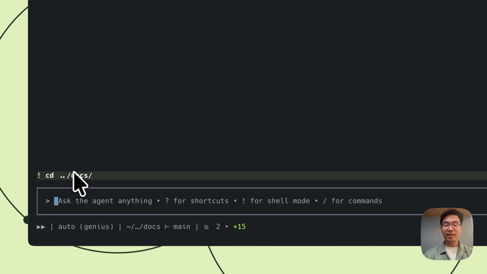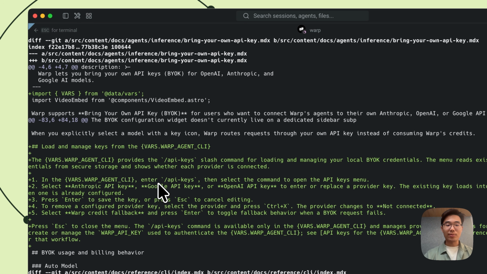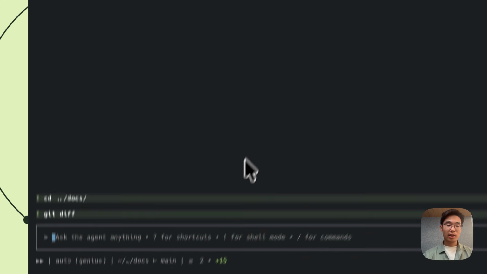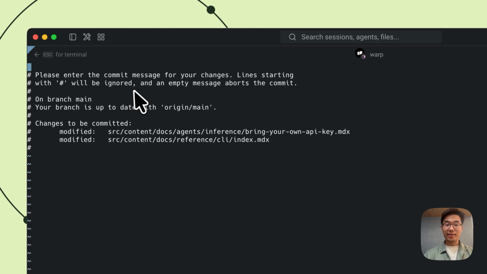Instead of just having an ad hoc command run, we have the full ability to render long-running commands as well as alt-screen commands. So if I do git diff to see what the changes are in here, I can bring up the entire alt-screen within the agent terminal session, and I can just view it as if I'm in a native terminal. I think this change looks good to me. I could do git add, git commit, and this entire thing will be rendered again in the alt screen.